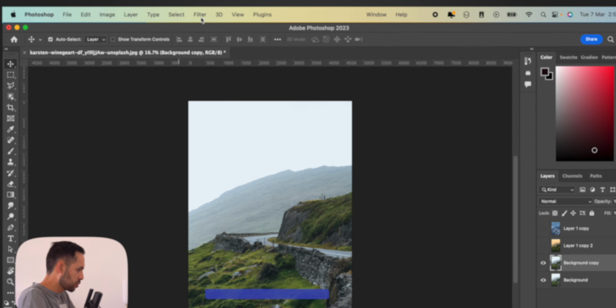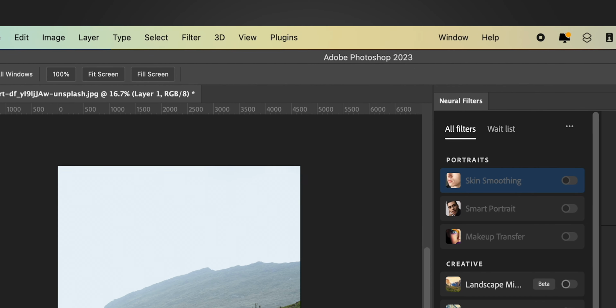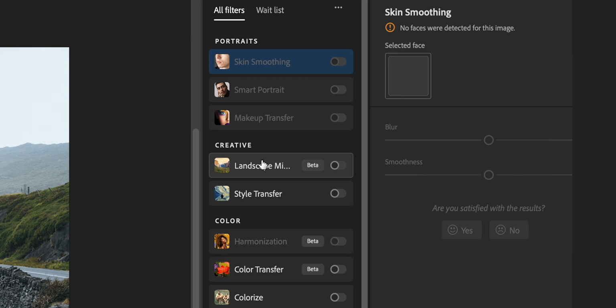Then go up to Filter, Neural Filters. We'll open up this window here. All you want to do is click Landscape Mixer. It's in beta at the moment, so just toggle that on.